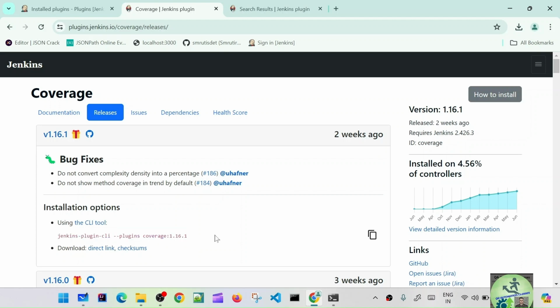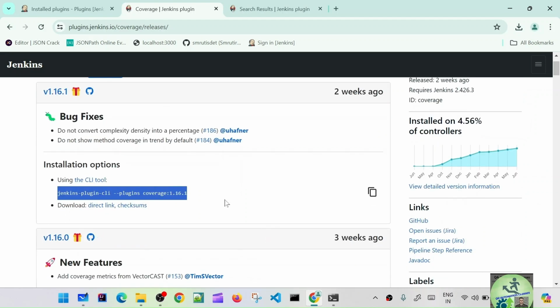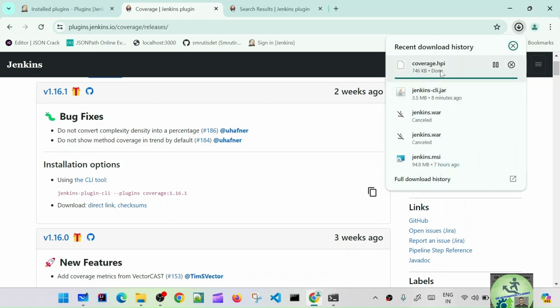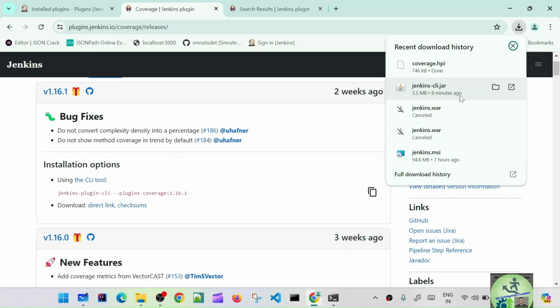We have already seen how to download it from the Jenkins CLI. But this time we want to download it and then install it. So let's go to the download direct link and let it download. The HPI file is downloading, so you can see here coverage.hpi. Now it has been downloaded to our downloads section.